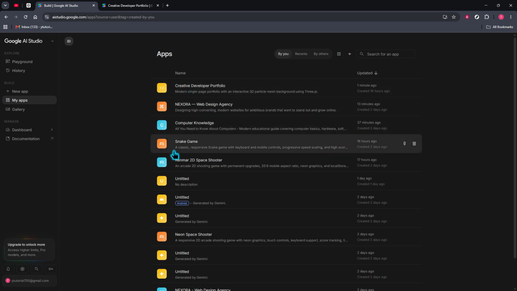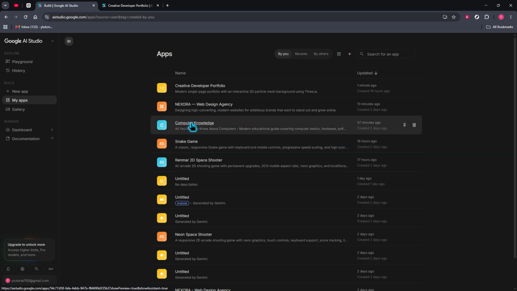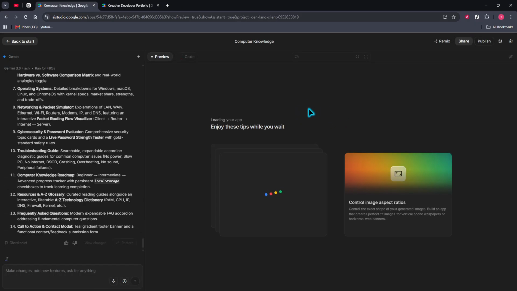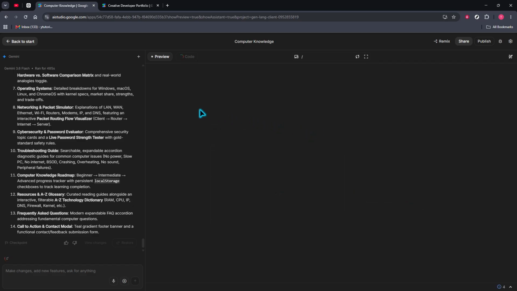Next, select your app from the list. After clicking it, give it a moment to load completely. This is important because you want to confirm that the app you opened is the correct one before you publish anything. Taking a second here can help you avoid sharing the wrong project by mistake.